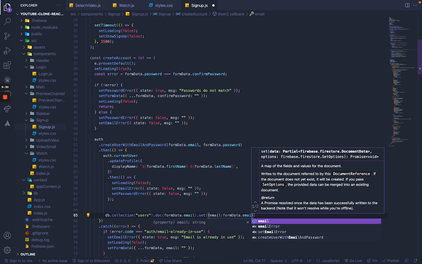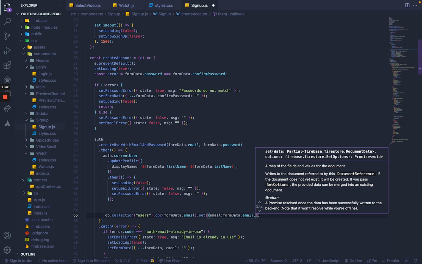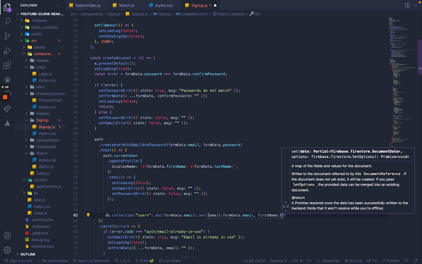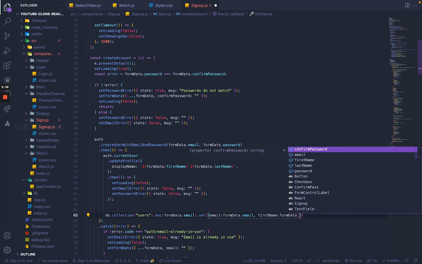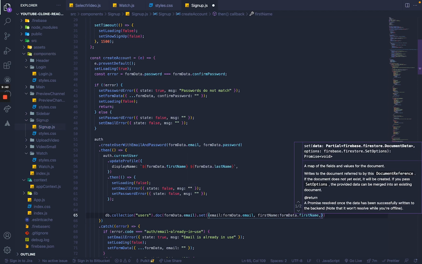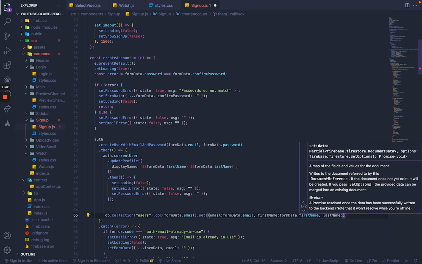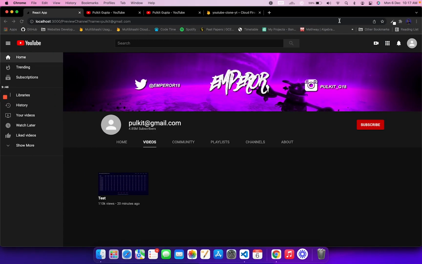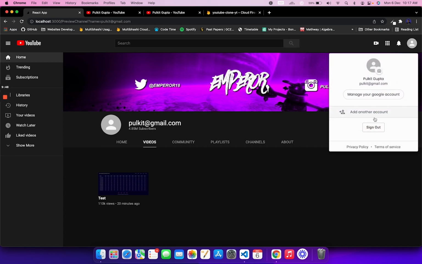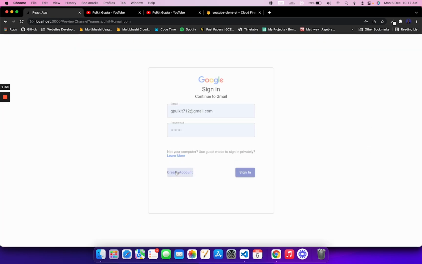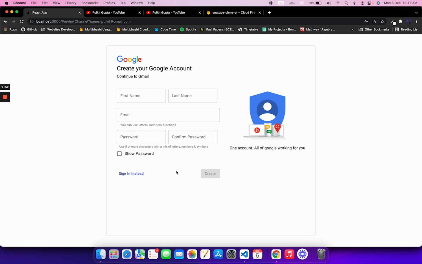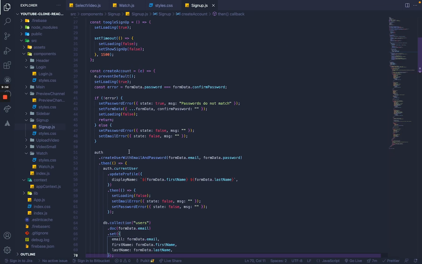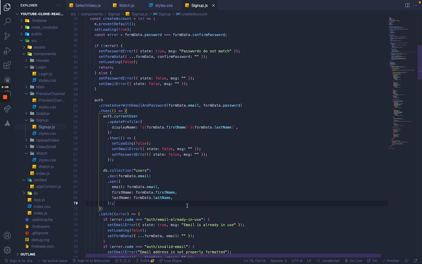I'll explain what we are doing. Form data dot email, then first name to form data dot name, first name, last name to form data dot last name. What else do we have in a field? Create account, password, email. Yeah, that's all we need, I think. Update profile. Yeah, these are the only 3 fields we need right now.